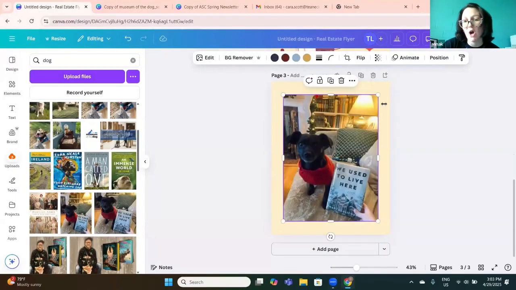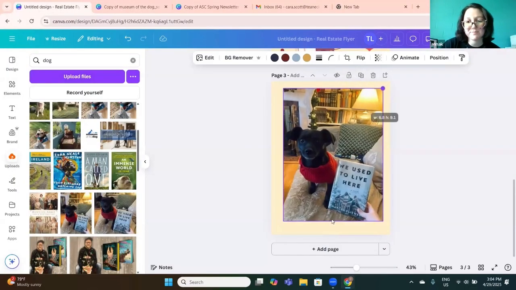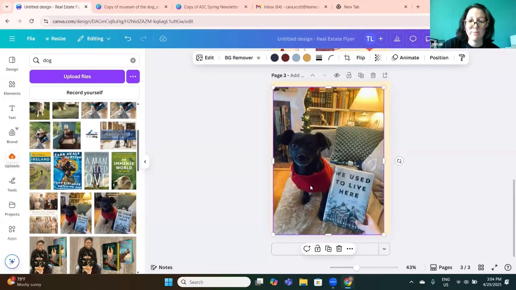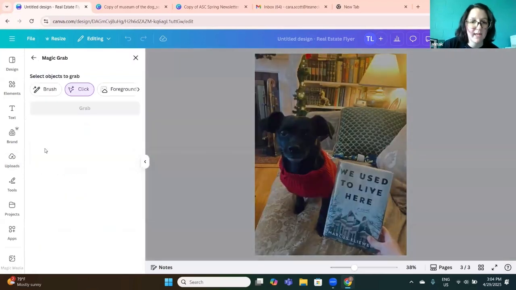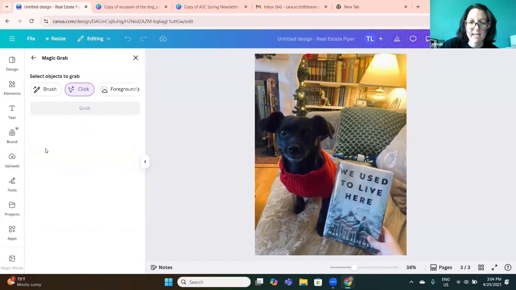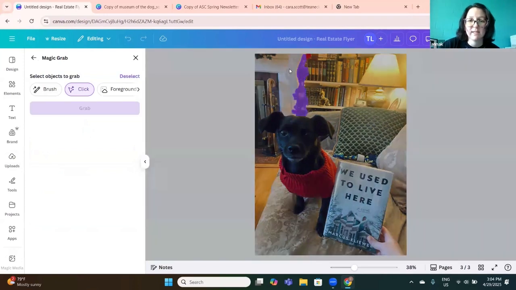Say I want to remove an object in an image. So you can use the magic grab tool for that. So I'm going to go to edit, and then I'm going to go to Magic Studio, and you can see there's a bunch of different things here, but I'm going to use magic grab. Okay, so I'm going to click on the things I want to get rid of. So maybe I want to get rid of this. And then it's going to get rid of that.